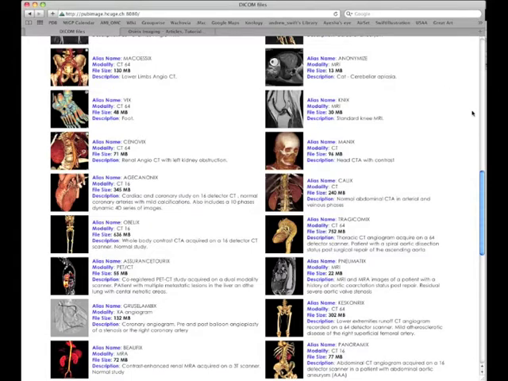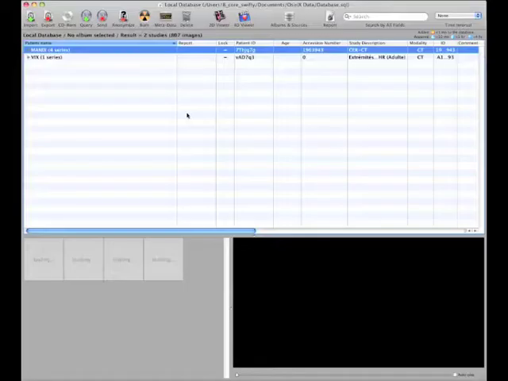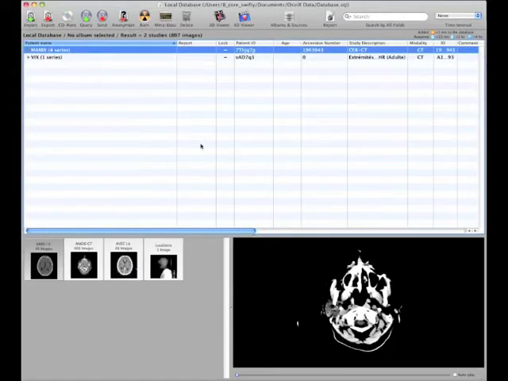Once you have downloaded Osirix and you have a dataset, you can launch Osirix by clicking the icon. And what we'll see is this when it opens. This is a data set which has already been imported. And the way you import it is you just drag it into this window.